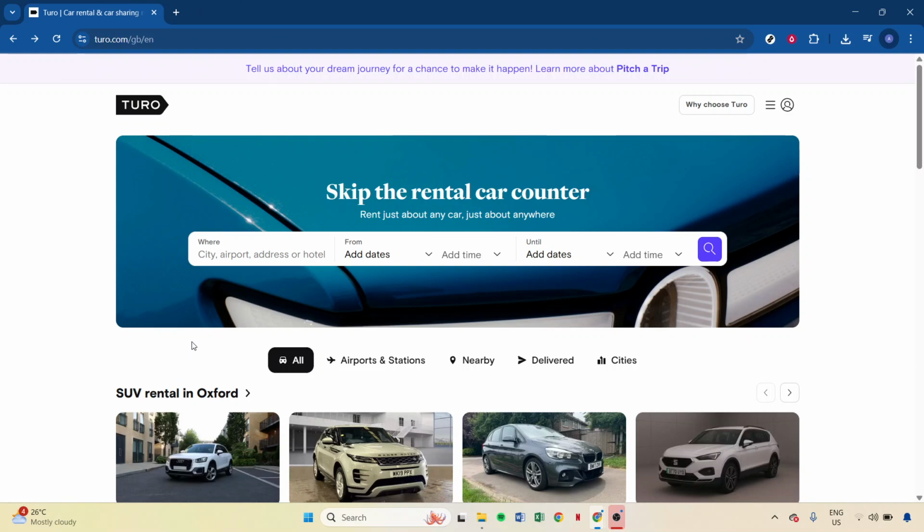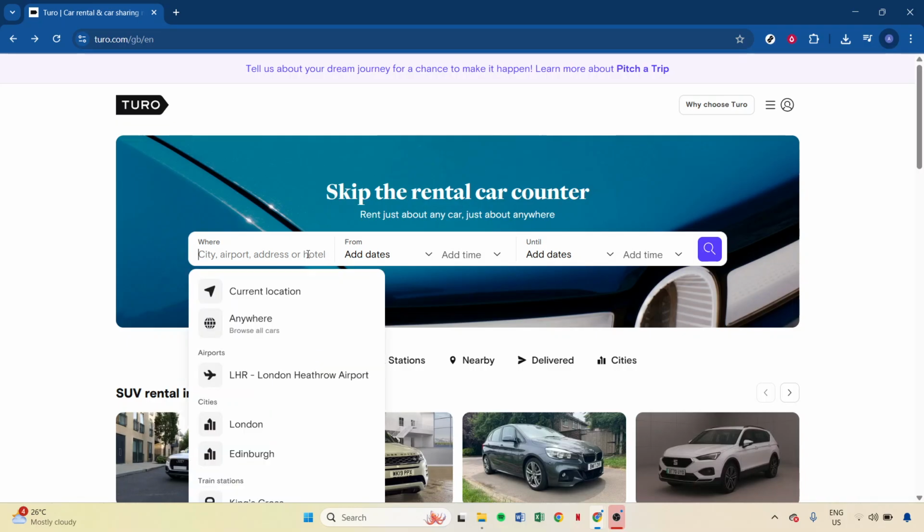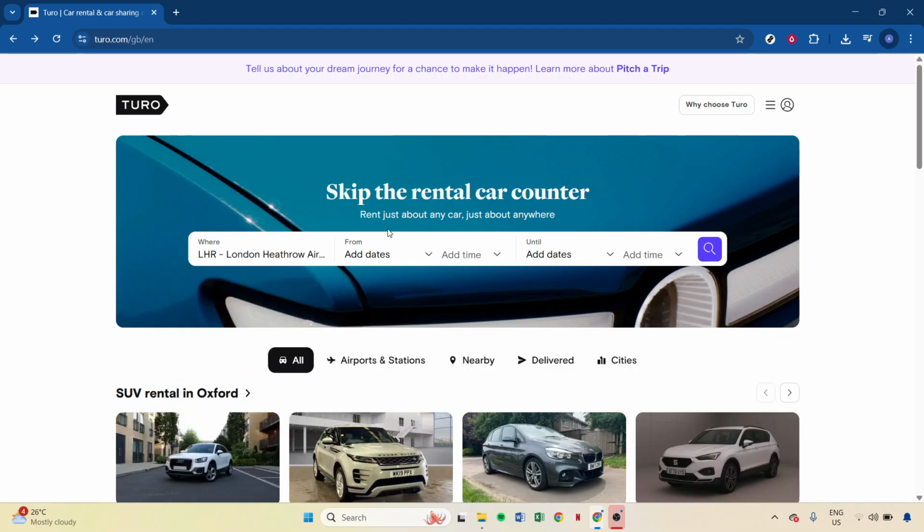Once on the Turo platform, the next thing you'll want to do is enter your location. On the home screen, locate the search bar and type in the city, airport, or specific address where you'd like to pick up your car. For example, you might enter Los Angeles International Airport, LAX, to focus your search in that area. This step is crucial as it sets the foundation for finding cars available in your desired location.